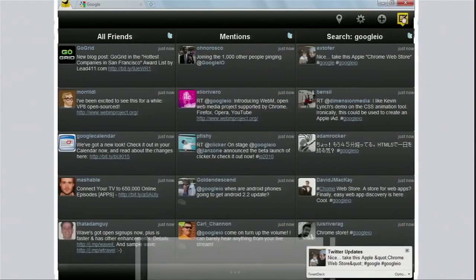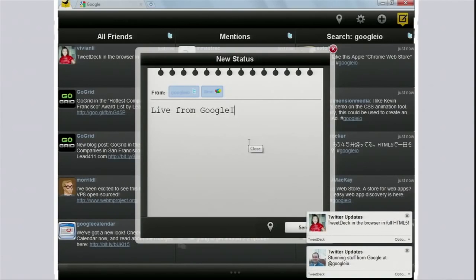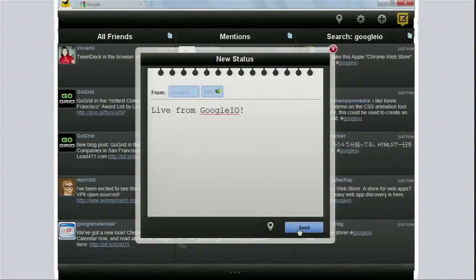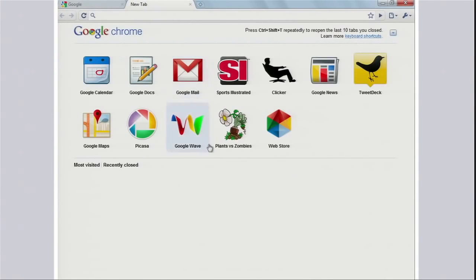Let's go ahead and send a tweet. And we can send it to the Google I/O channel, live from Google I/O. And so this is an application which I've conveniently installed in the new tab page. So let's go back there.